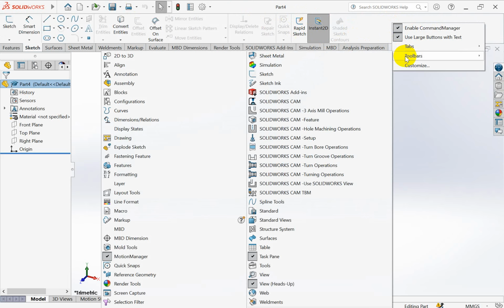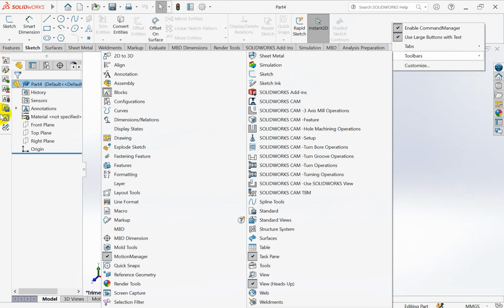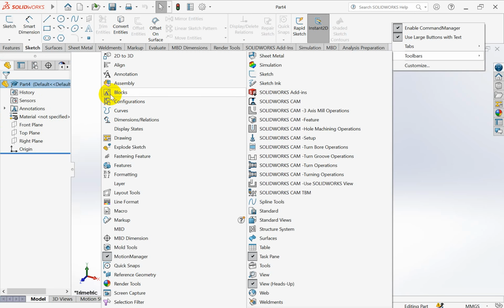Now in the toolbar, you could also add, for example, blocks. This is not a bad idea. Blocks can be shown here. Right now, you maybe don't need the block yet, but you could add it here. So you have the motion manager, you have the view, and then you have the task pane. These are enough.